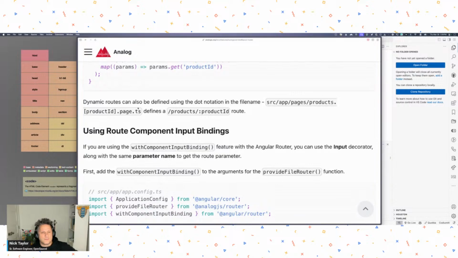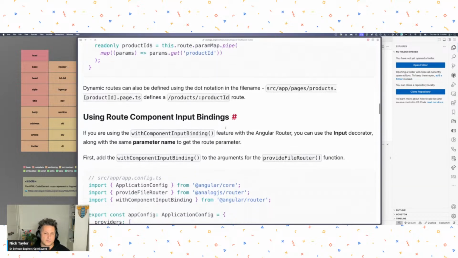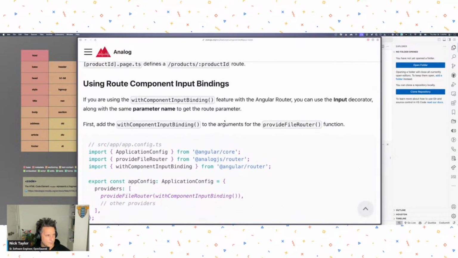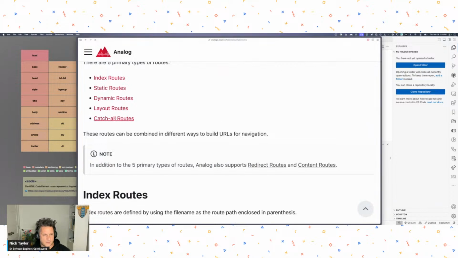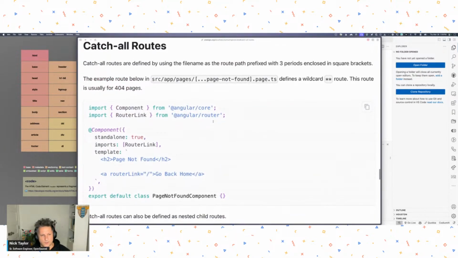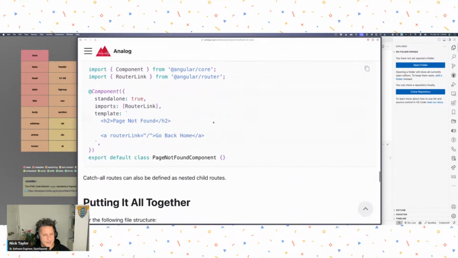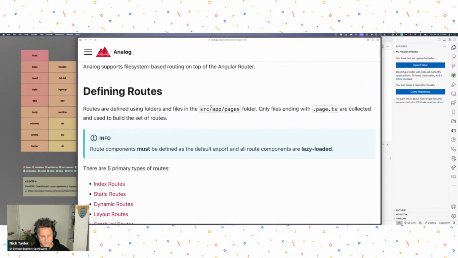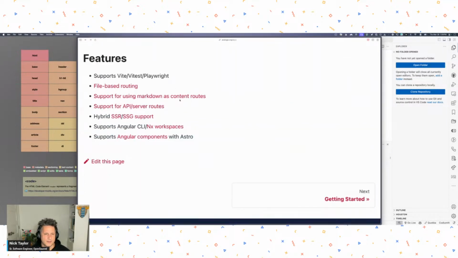So we've got some dynamic routes. If you've used Next.js or pretty much any meta framework at this point, Svelte, whichever, part of the route is the dynamic part, and that could be used to load the specific product ID to get the product information, for example. And then we've got catch-all routes, like your error pages and stuff. So it's got pretty much what I would call table stakes for file-based routing.